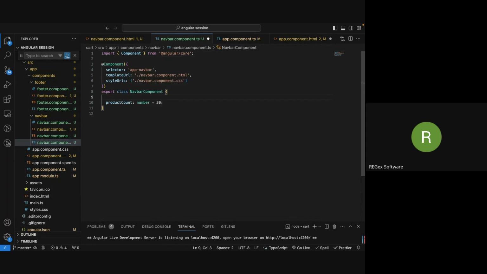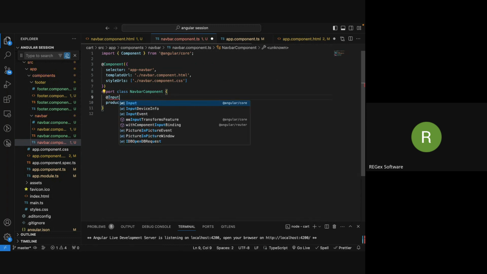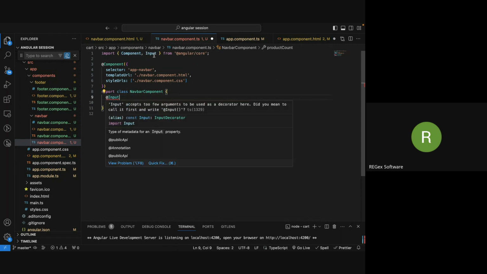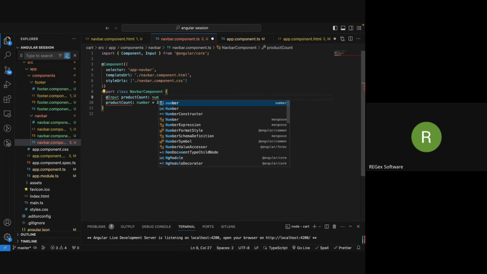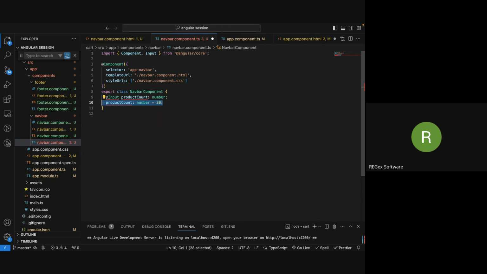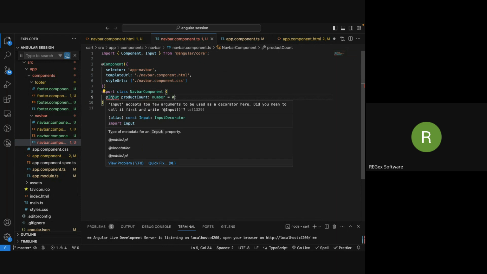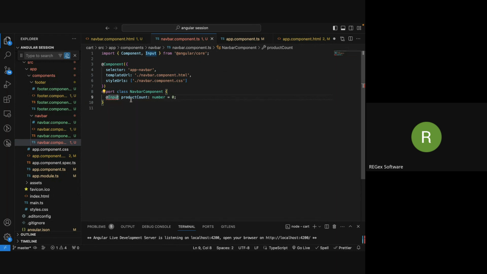So we will come to the navbar component, and over here we will have something called input. So I will say @Input. When I say @Input, it will automatically import it over here, and I will say there will be a property called product count of number. That's it. I will remove it from here. Let's specify that by default it will be 0. Okay, let's save. Okay, I need to call it as a function. Let's save it up.